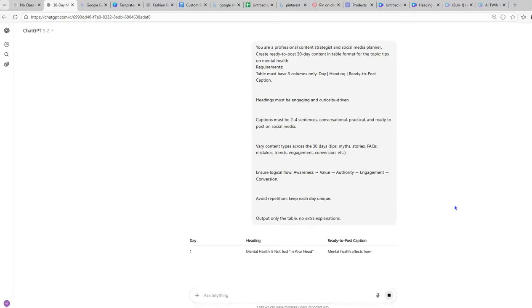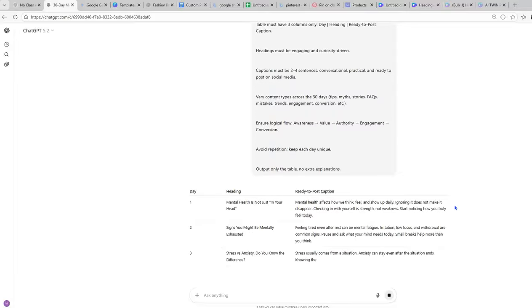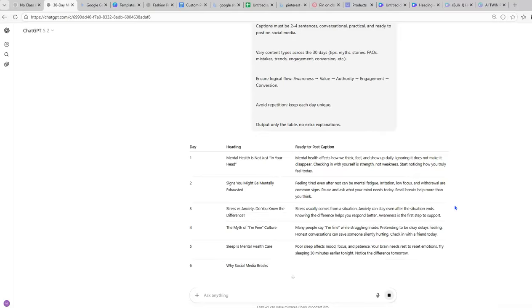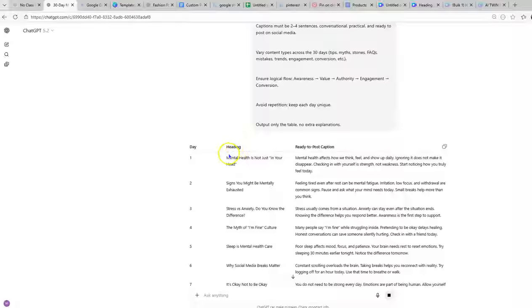Okay, so look at it. It's giving us day one. Mental health is not just in your head. Mental health affects how we think. See? So it's giving us caption. It's giving us heading. So it depends on how we want to post it. Do we want to post this too on our screen, or we want to only put this as a hook and then this will now be our caption?